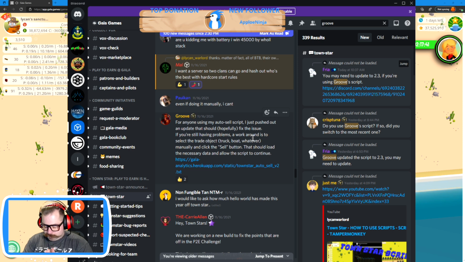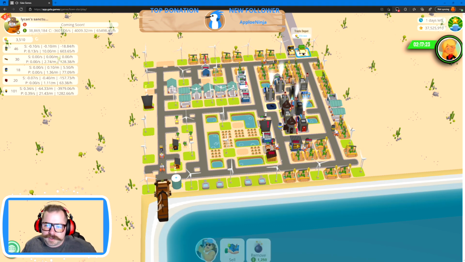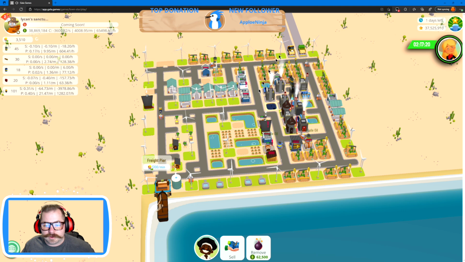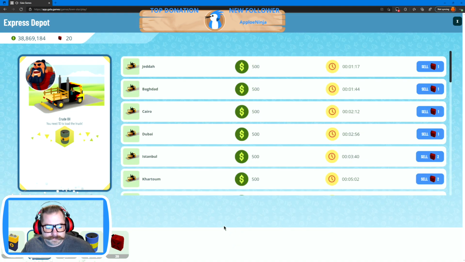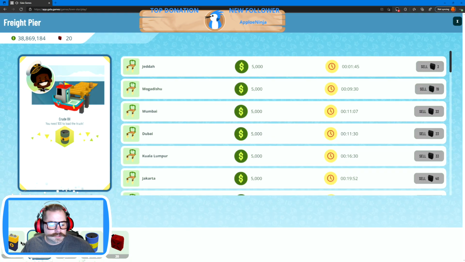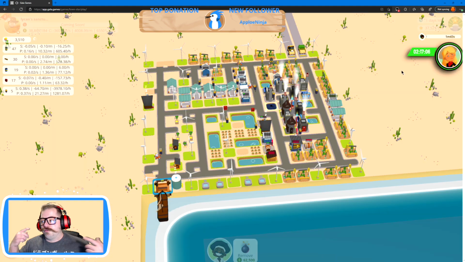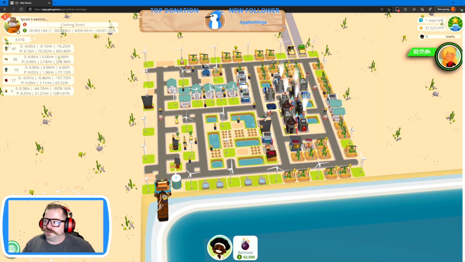And then he puts a link to the autosell update script. So, what he's saying is, if you get the new script and you load it in and it's still not working, you're going to click on the trade depot, the express depot, the freight pier, whatever, and you're going to click sell and do it manually. So we're going to do it right now. I'm going to click sell, click on my batteries, click on sell, and send it. And then hopefully after that, the script should work on its own.